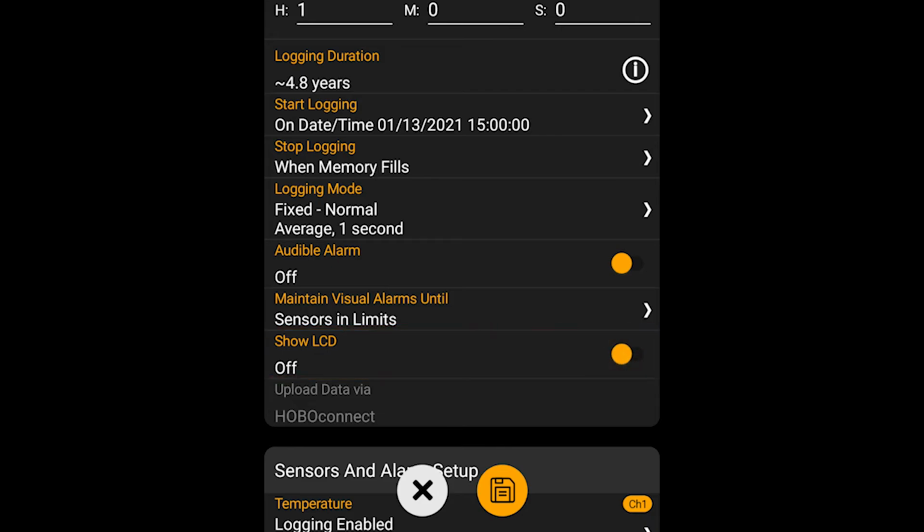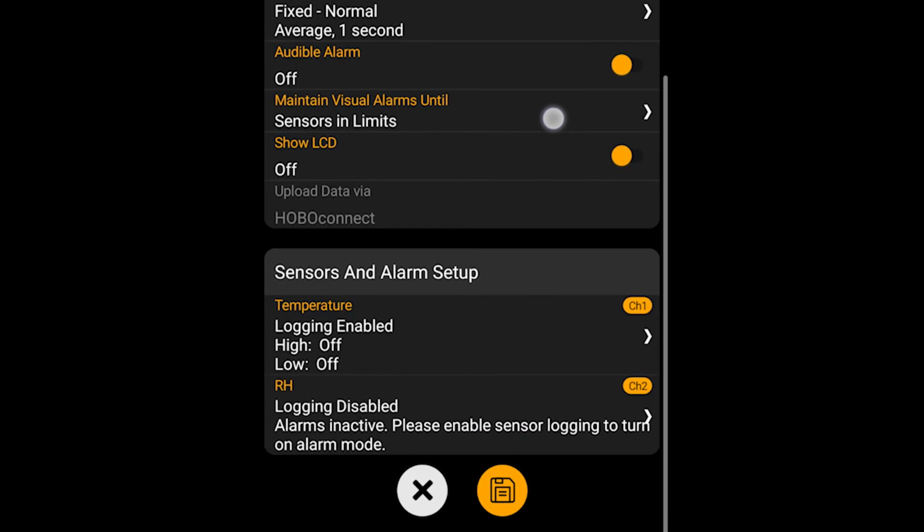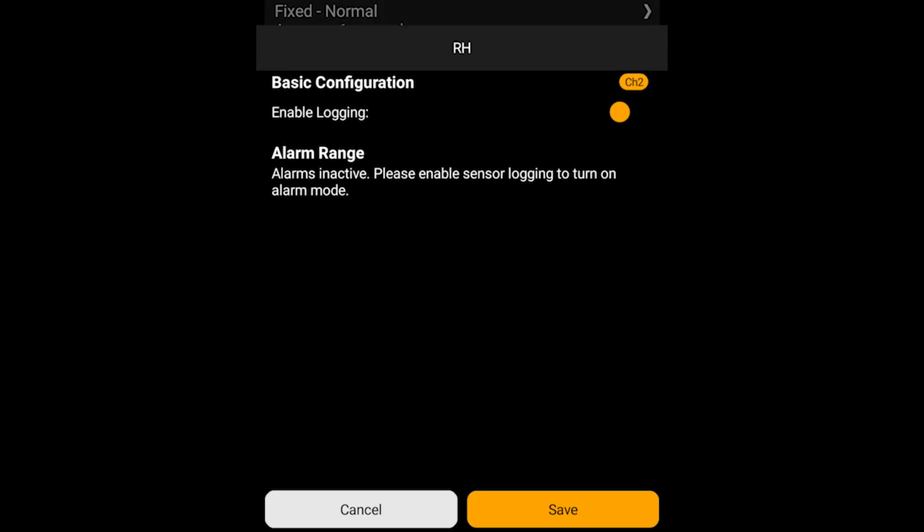At the bottom of the window, you will see the Sensors and Alarm Setup section. Make sure it says Logging Enabled for both temperature and relative humidity. In my demonstration, the temperature channel is enabled. You can see it says Logging Enabled. The relative humidity channel, however, is disabled. To turn on a channel, tap on the channel and then press the small orange button to enable logging.